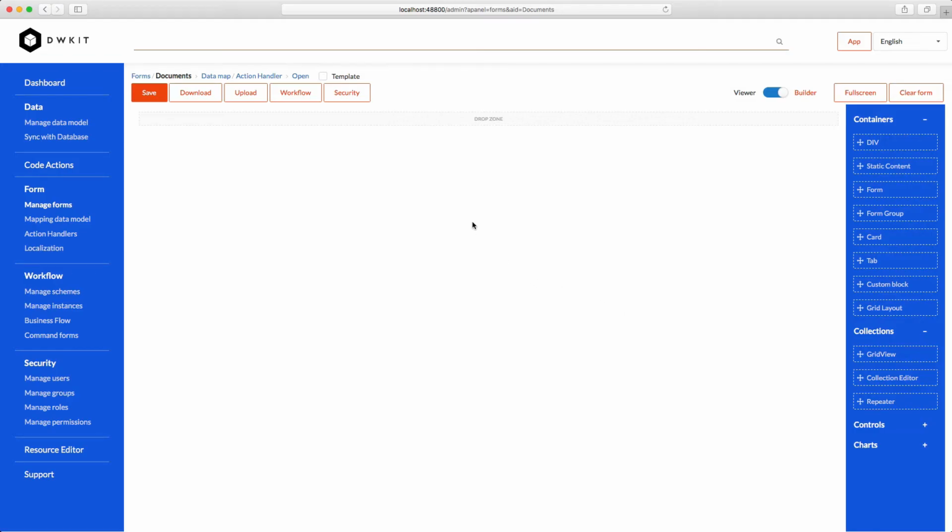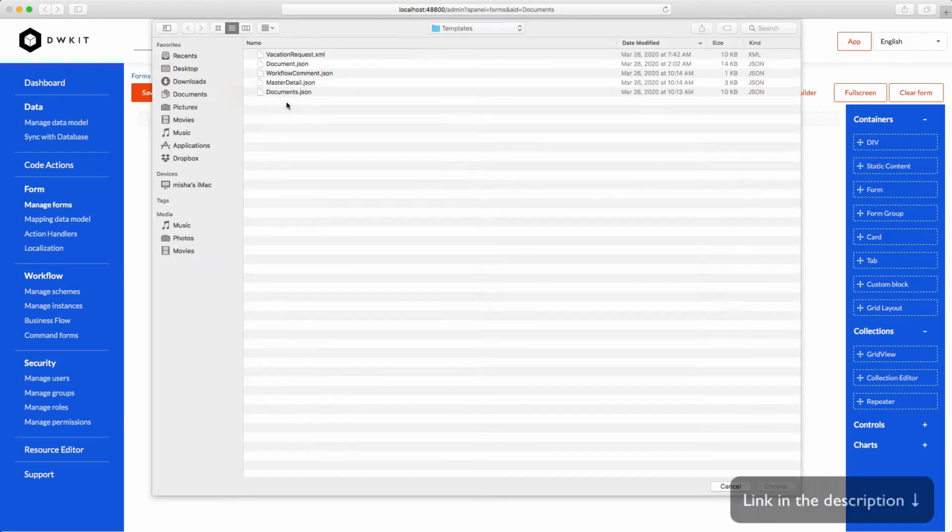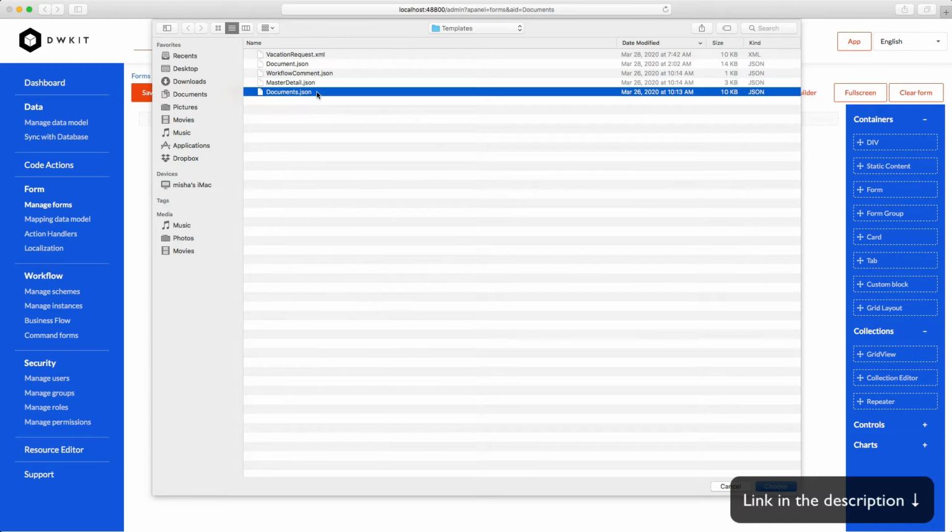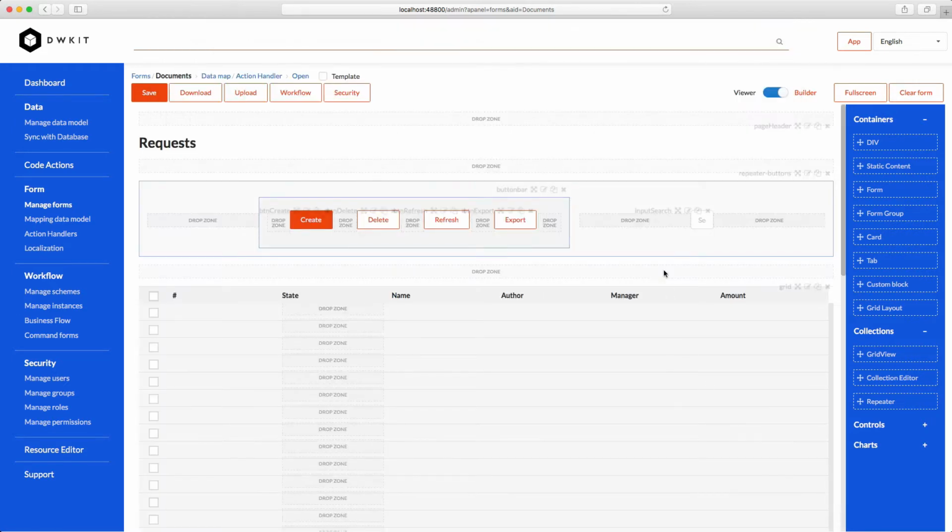I've actually already created this form beforehand, so let me import it as a JSON file, and I'll show you what's there. You can get all the supplementary files like this one via the link in the description. It's called documents.json. Okay, now it's loaded, so let's click here to preview it.